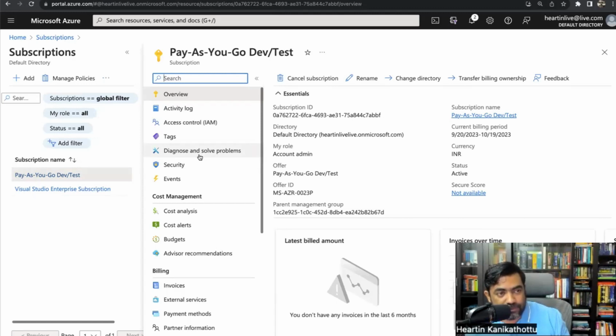And in response, you are telling Microsoft that I will be using this subscription only for development or testing. And you cannot run these services continuously like in a production.